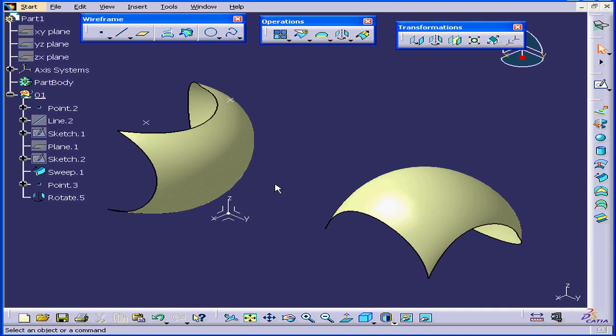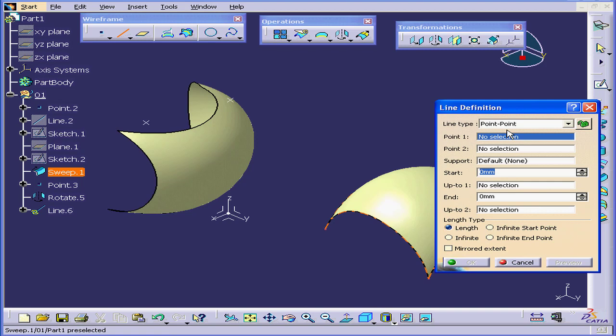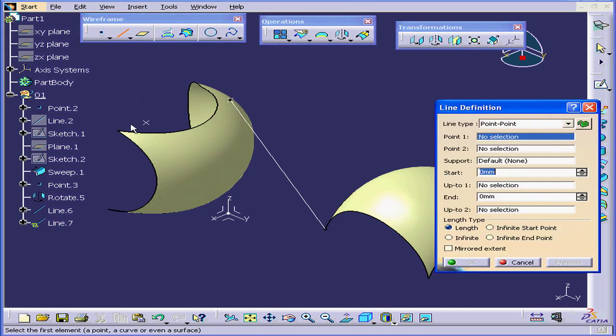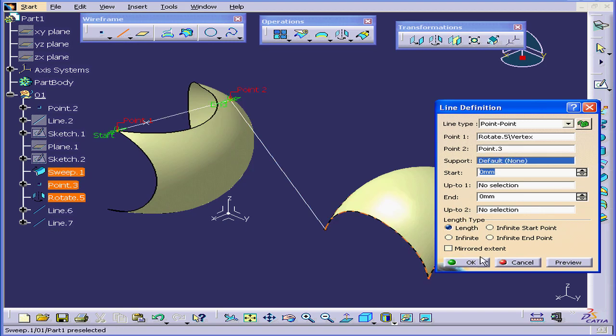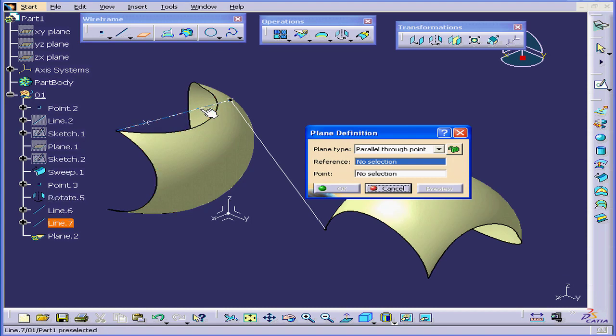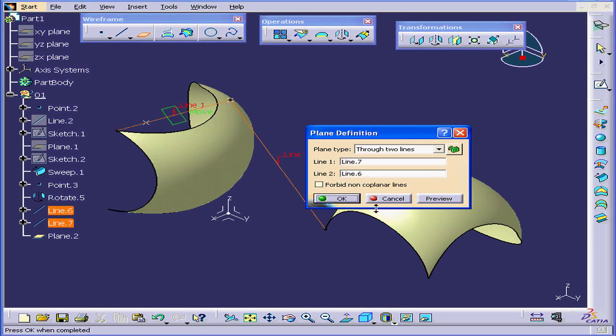To understand what happened here, I'm going to create 2 lines. Let's choose point to point, this point to this point. Now the other line will connect this point and this point. Now let's create a plane. Click OK.